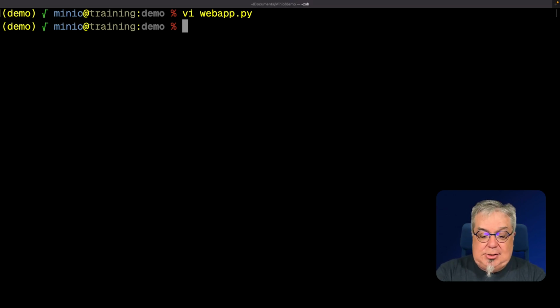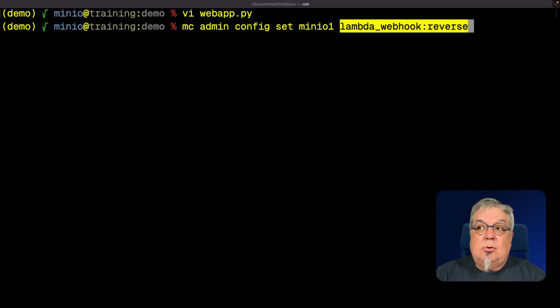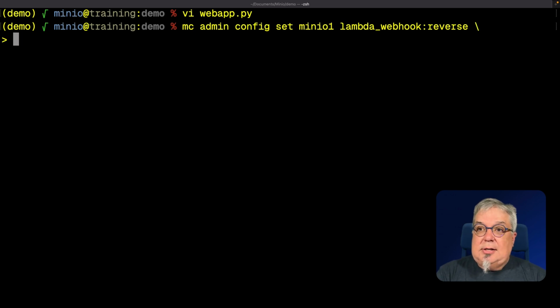The first piece is going to be MC admin config set, and this is going to be on MinIO 1. And I need to set up the Lambda webhook and its name. What I'm going to do for this is call it reverse, because that's what it's going to do. It's going to reverse the code. Lambda webhook reverse. I'm going to go ahead and line continue here.